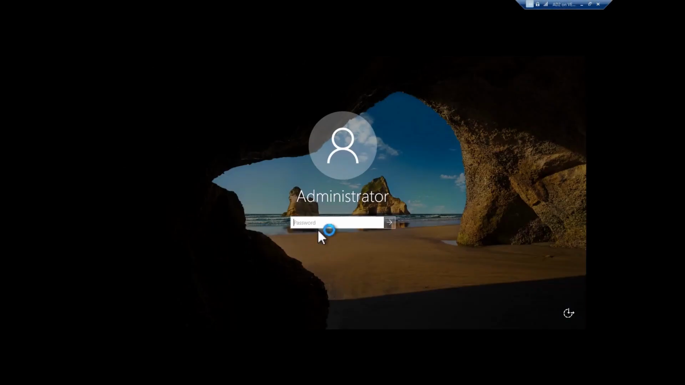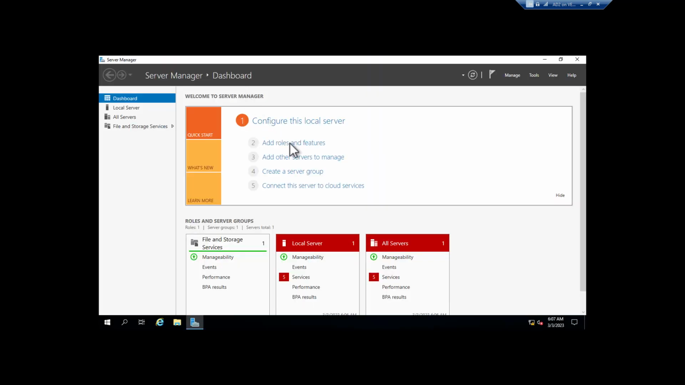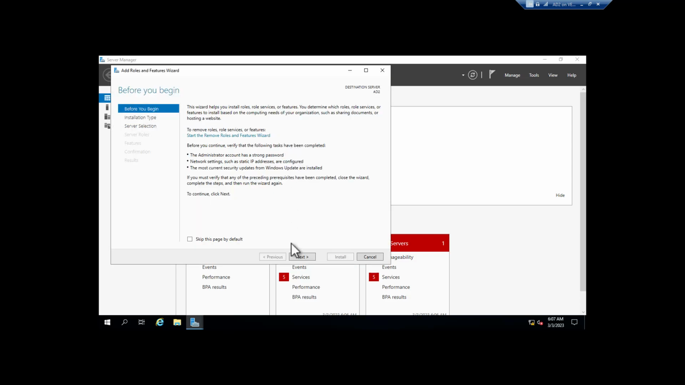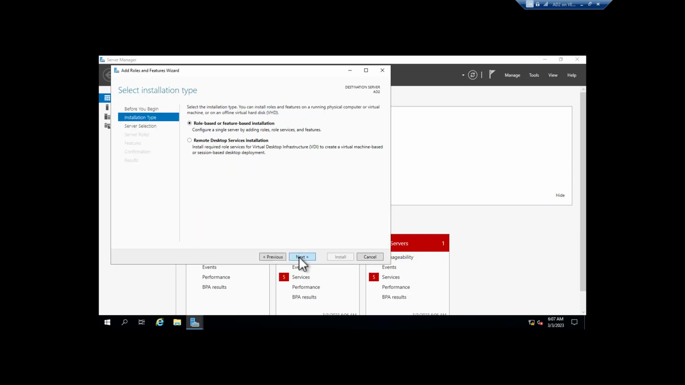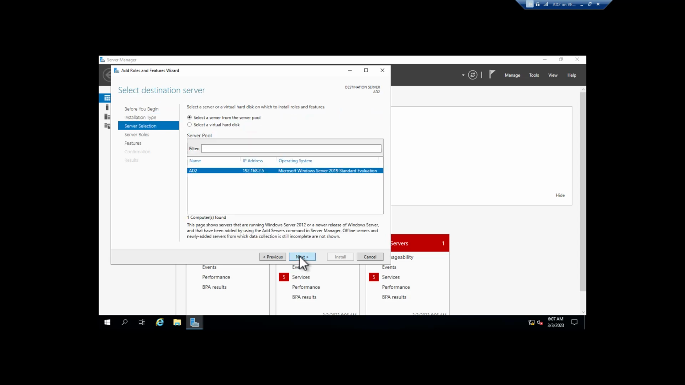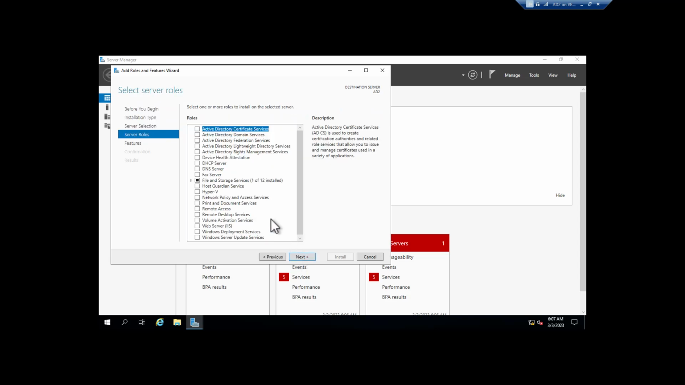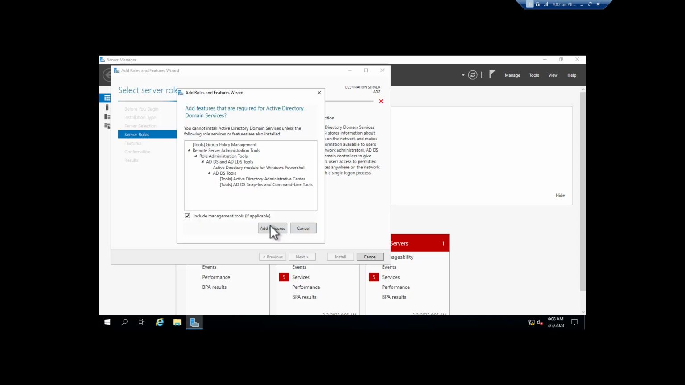There we go. Now we're back in. And now we're going to go ahead and log in. All right, so we're going to go ahead and click on roles and services. We're going to hit next. We're going to go with next again. We're going to select this server. We're going to go ahead and select the Active Directory.